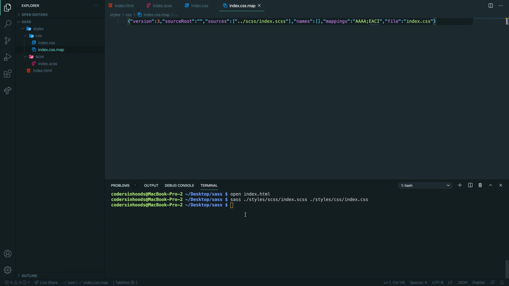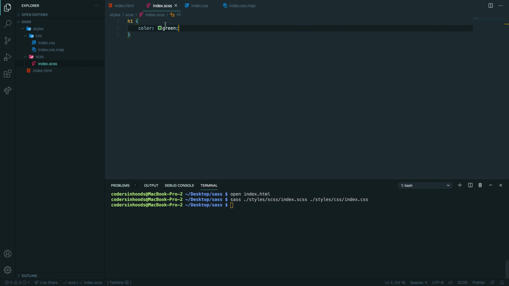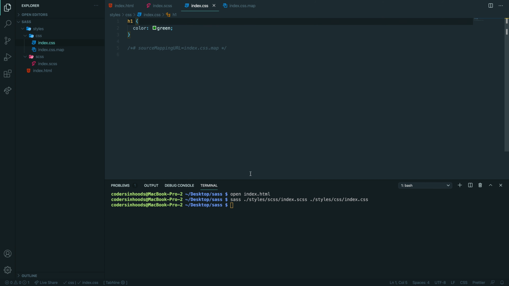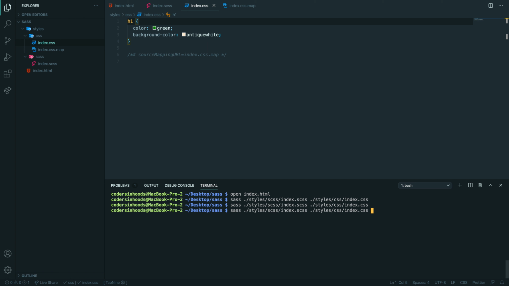Okay, but again, it's annoying, right? Because if I add another styling, let's say background color to some antique white, again, it's not here, I need to run my command again. So now I have it, but I can run this command with the attribute watch.